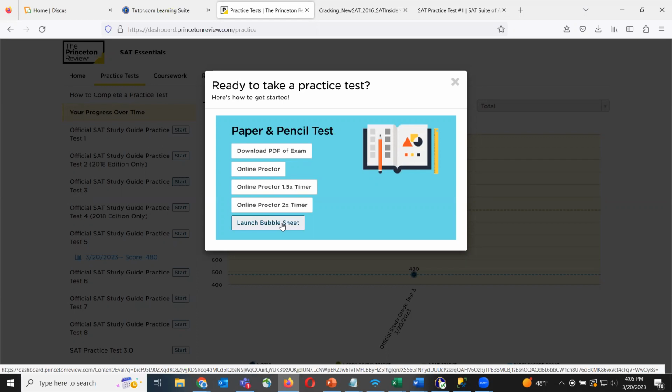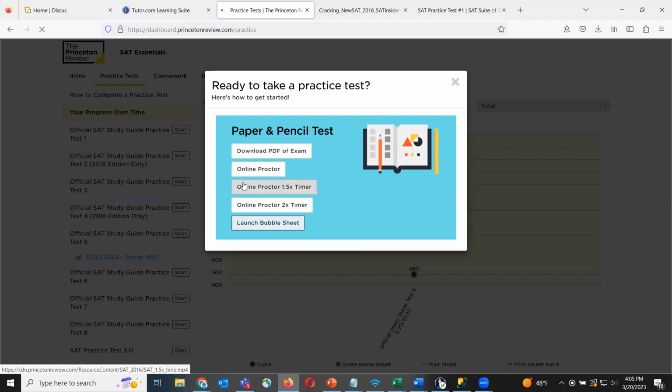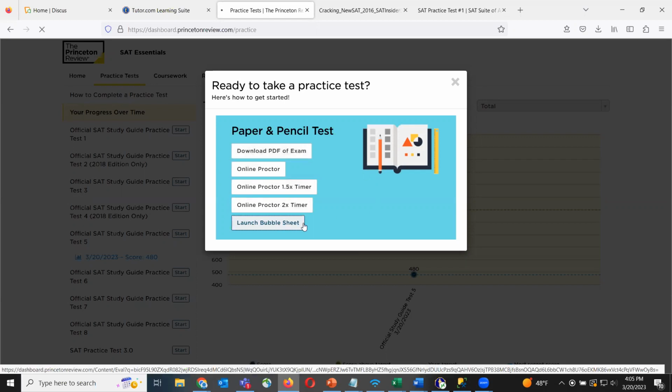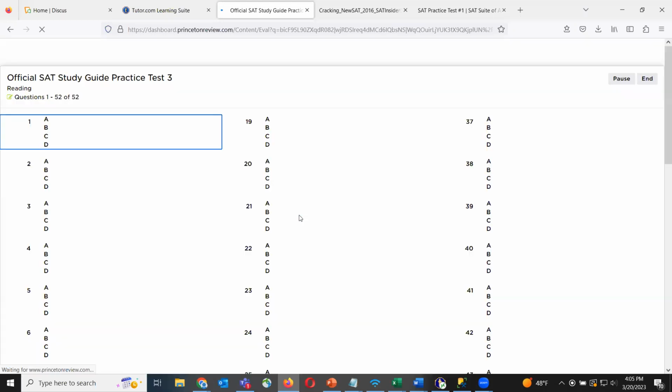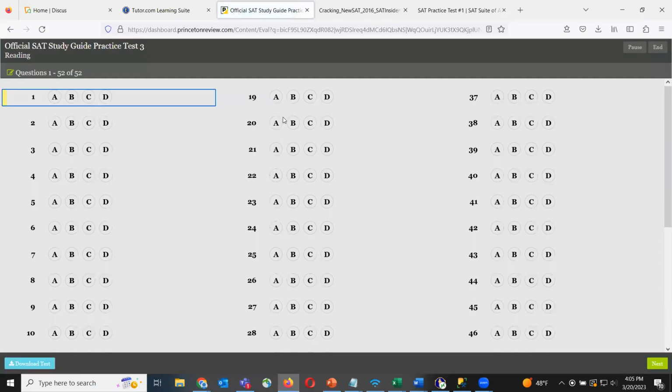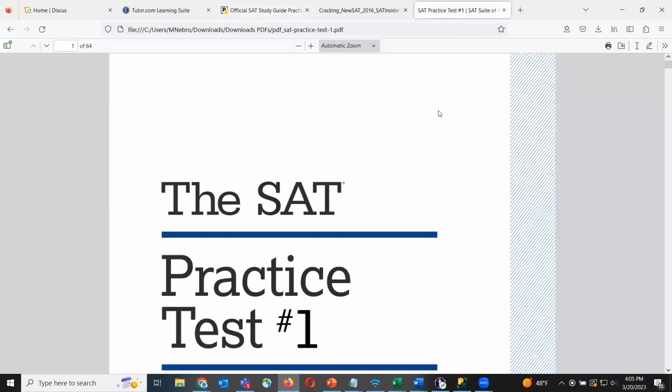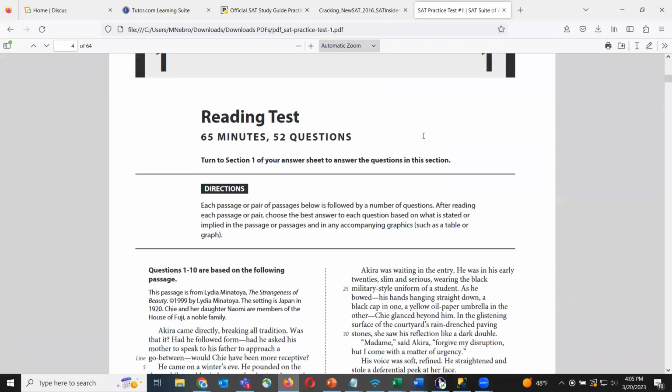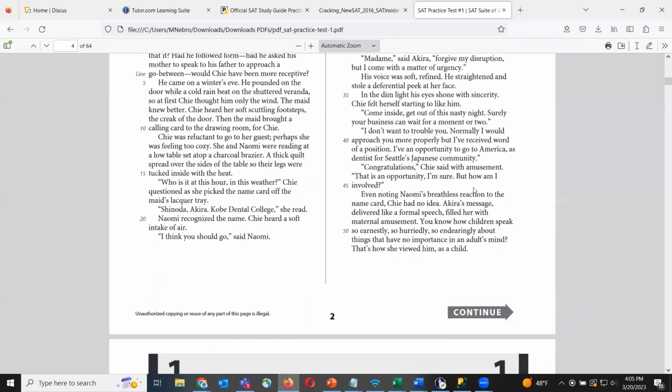And then you can launch the bubble. And once you do this, it'll take a second to load. My internet is rather slow today, but it will bring an online bubble sheet for you that you will then just kind of flip back and forth from the practice test, which you can view here. This is one of those tests. It's a full length practice test.